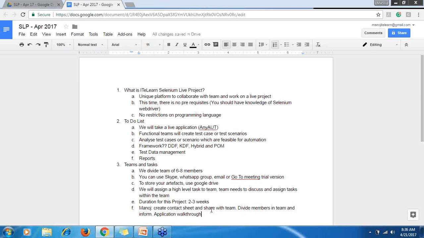And after this application overview, we will start assigning tasks. As I said, I mentioned high level tasks. Okay, so we'll start assigning to your teams.